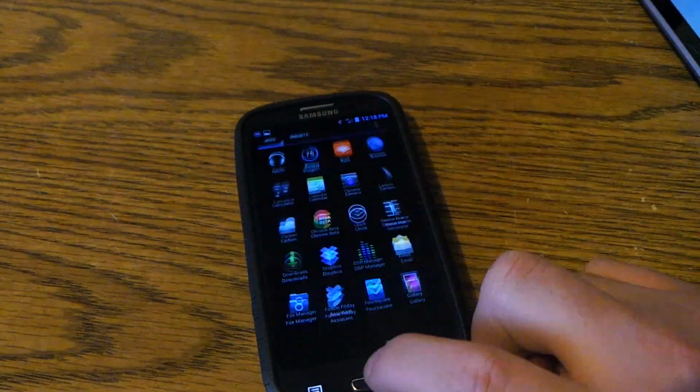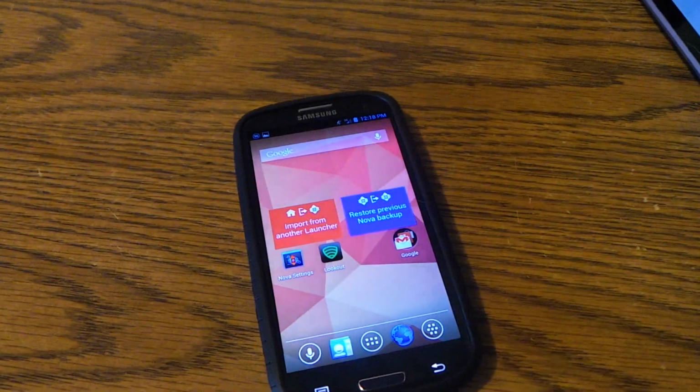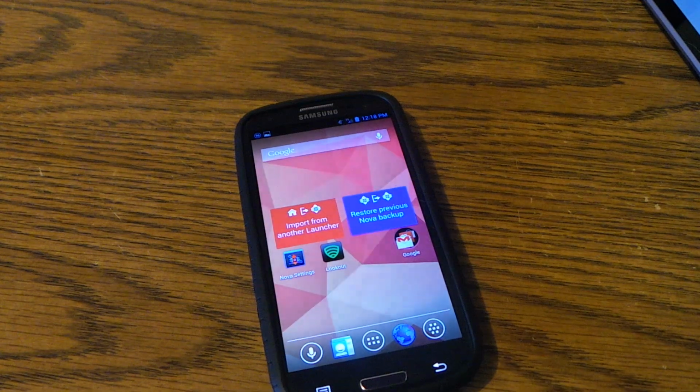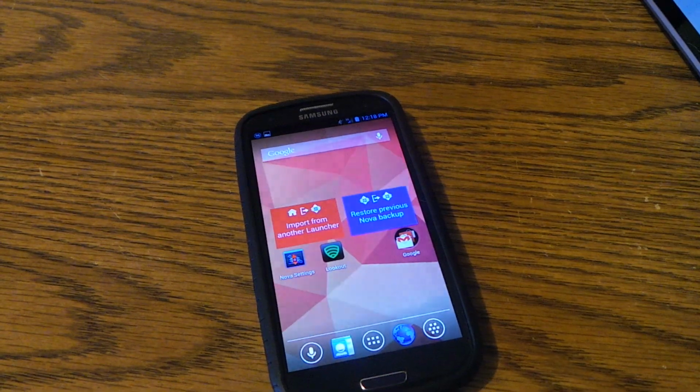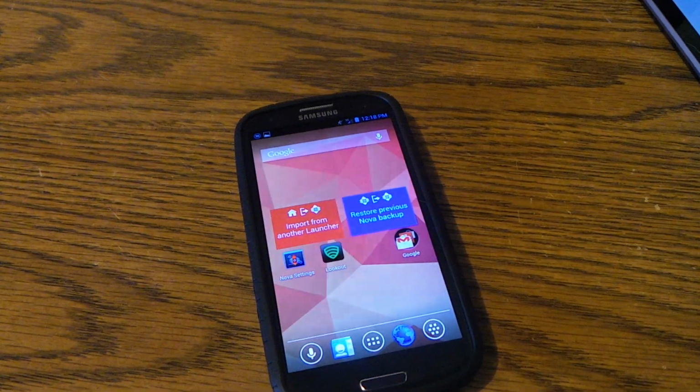But it's a pretty good app for backing up your data, especially if you're going from an old phone to a new phone, or you want to sync your data between your phone and your tablet, or you flash ROMs a lot. It's a pretty good app. But that's how you back up your apps with Carbon.